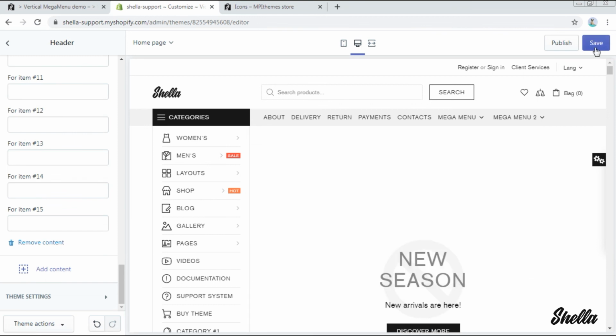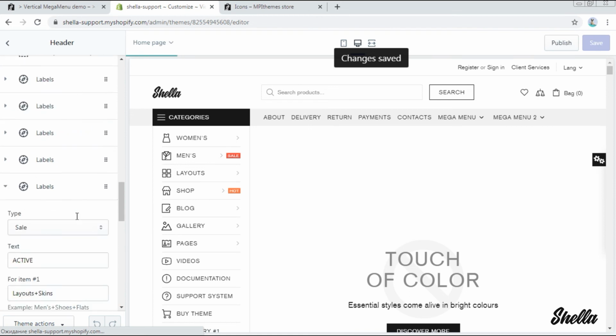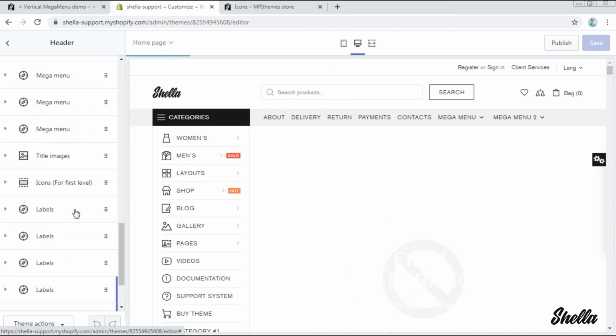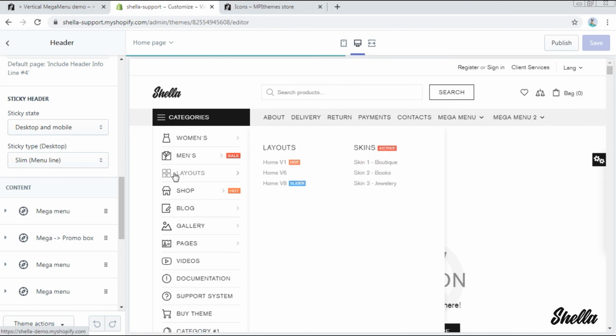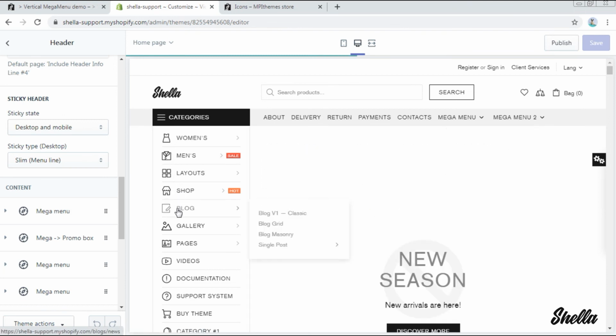So, our vertical menu is done the way it is shown in our demo for the layout 17. Let's save changes and take a quick glance at all blocks that we have added, which allow this vertical menu to look like this.